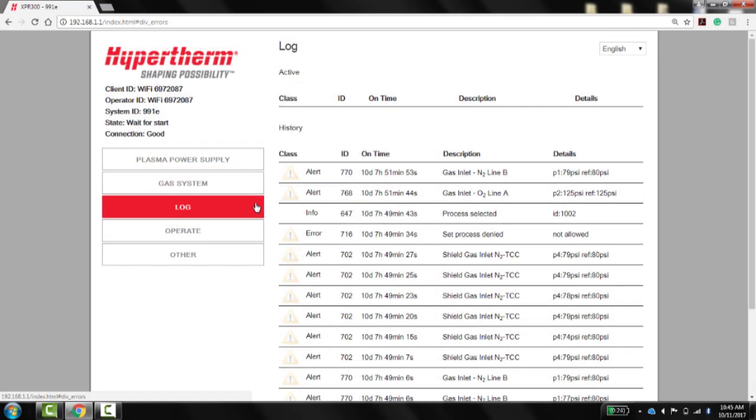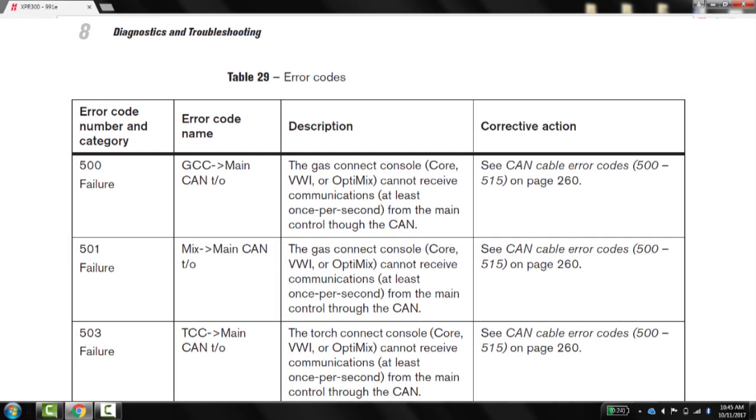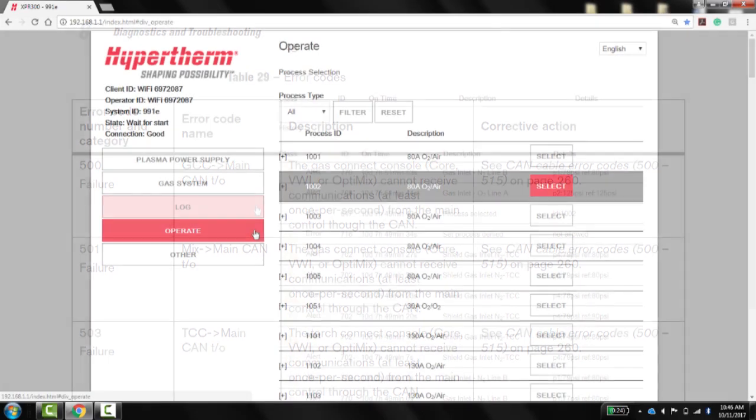The next screen is the log screen. The log screen contains a rolling dialog of all codes of the system. On this screen, you can monitor active codes and view code history. There are 4 categories of codes: information, alert, error, and failure. Each code will have a brief description and timestamp. Full code definitions can be found in the XPR instruction manual.